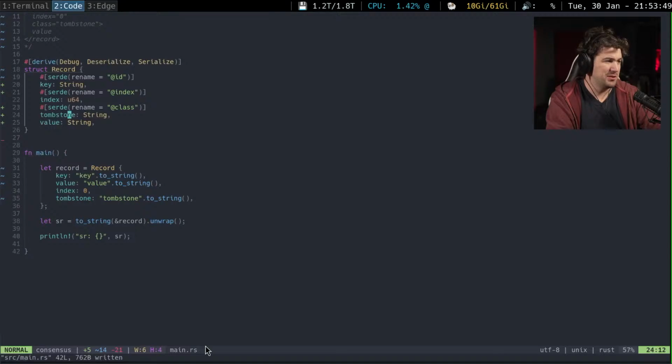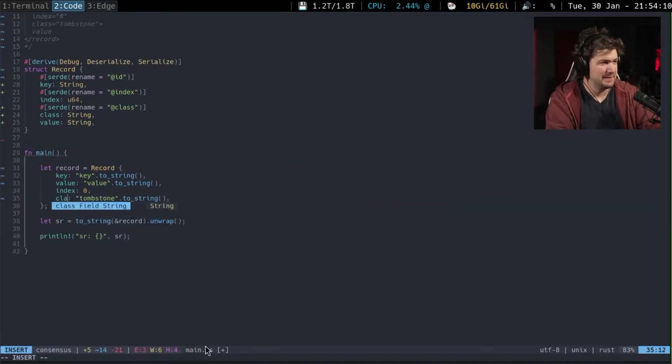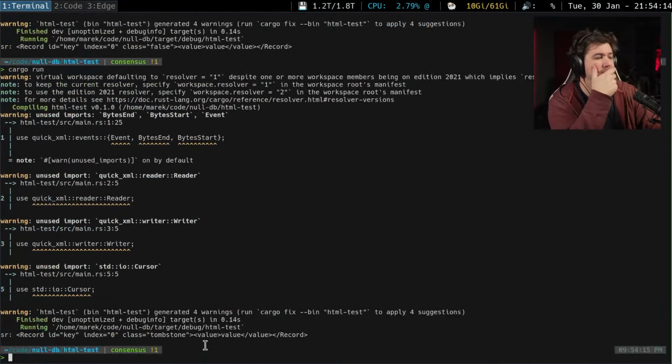We call it Tombstone up here, but we could really just call this class. I think that's better. That's where we'll store... Because this will be the CSS trigger, but I mean, it is storing data.